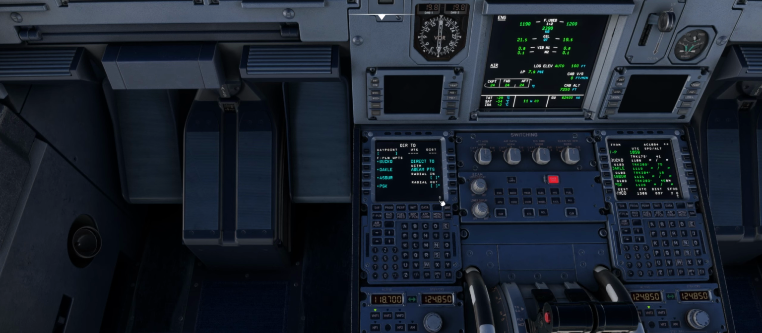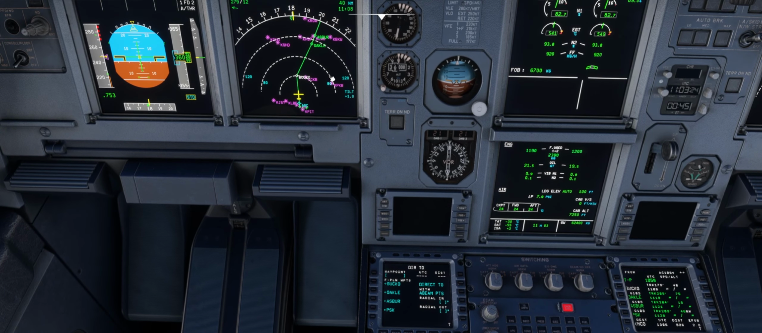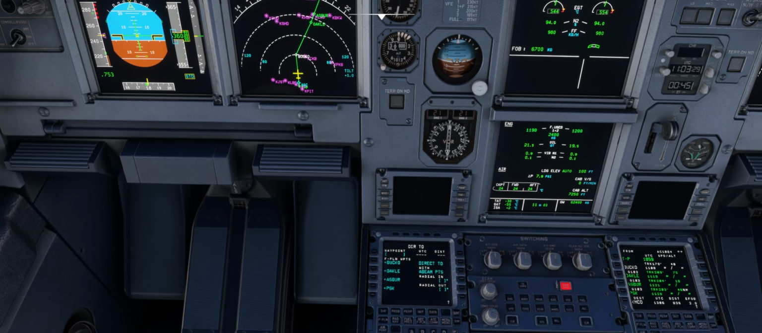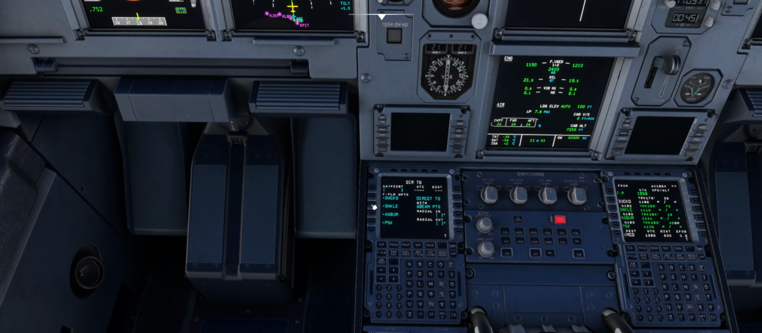Now once again, you have an arrow here signifying that you have more than one page of waypoints available to you. Now, since in this case ATC has cleared us to fly directly from present position to Oakley, we're going to go ahead and select Oakley on our MCDU. A couple of pieces of information are going to appear.